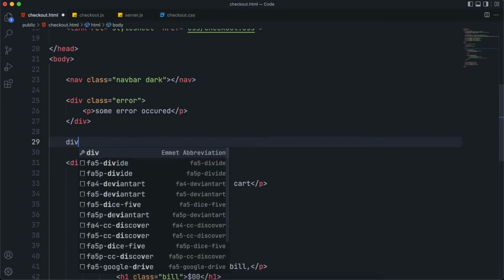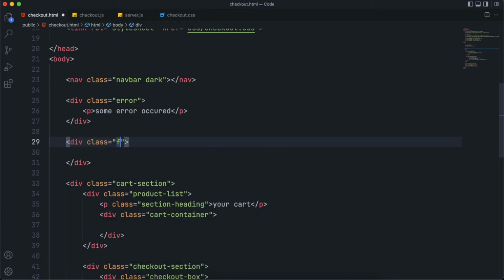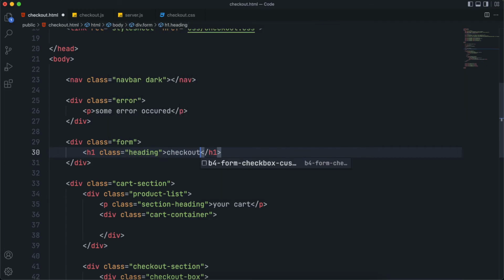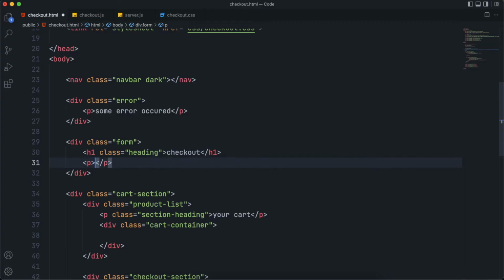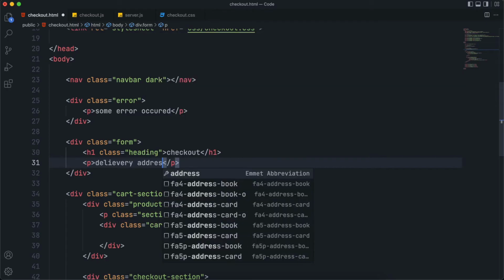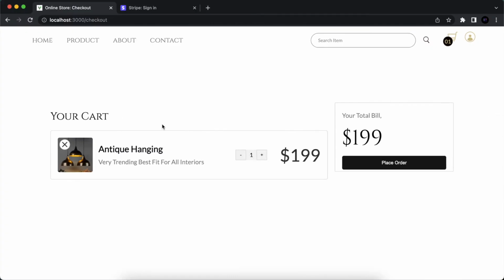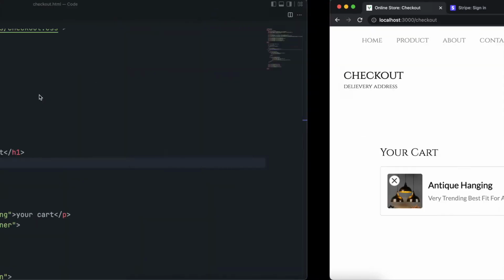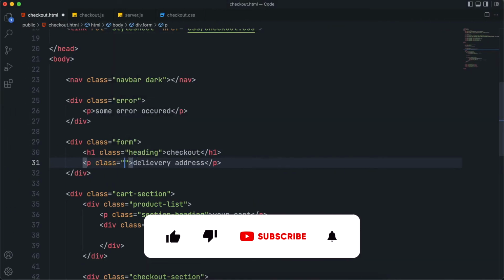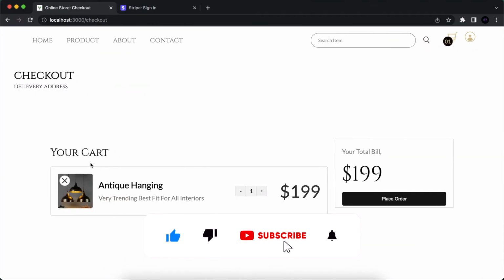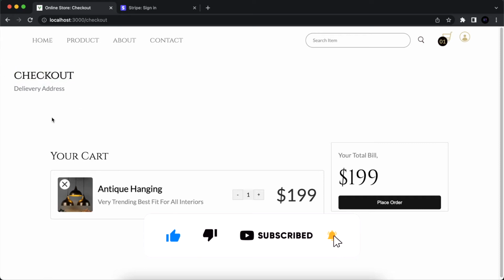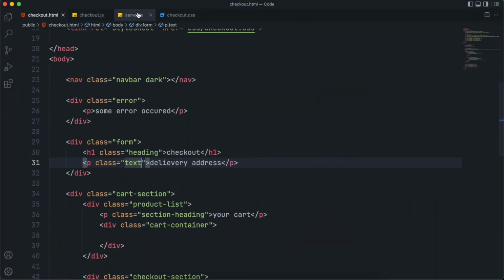For that, above the card section make a div and give it a class form, because it's a form, and inside it make a h1 element and give it a class, let's say, heading. So this will be the heading, and I am saying it a checkout. And after that make a p element, give it a class, let's say text, and say delivery address. So you can see here, give it a class text, so it will style it little bit. All these classes we have made in our previous videos. I'm just reusing those classes.